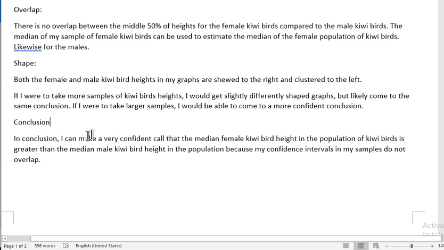Alright, next bit, your conclusion here. In conclusion, I can make a very confident call that the female kiwi bird height in the population of kiwi birds, you must mention in the population. See, there's words here that you cannot go without. You must have in the population of its. In other words, you're referring to the larger group.